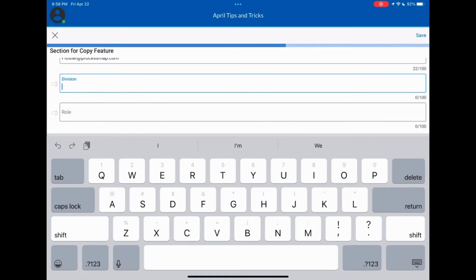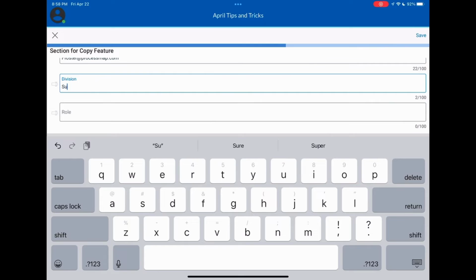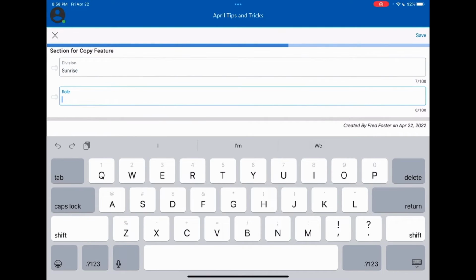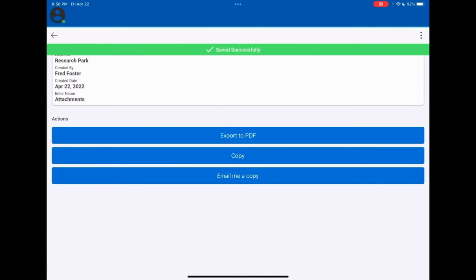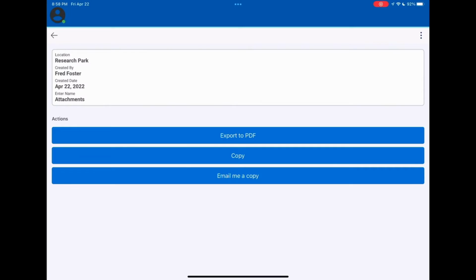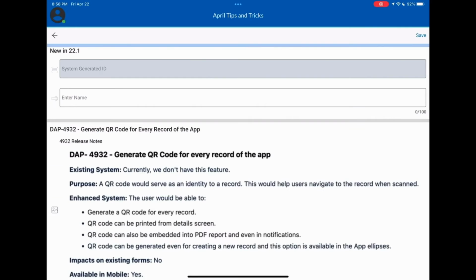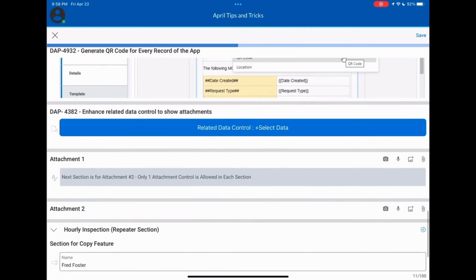Now I'm going to enter the division, which is sunrise. Now the role, which is CSM. Once that's entered, I'm going to save the form. Now, when I click on copy, it's going to create a new form with those fields copied over.